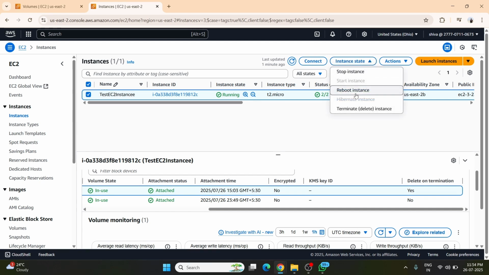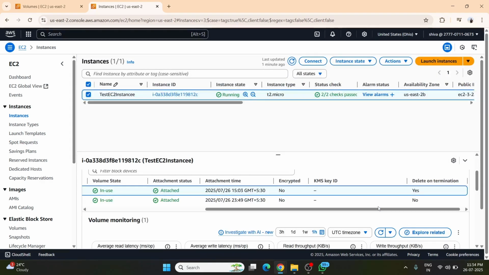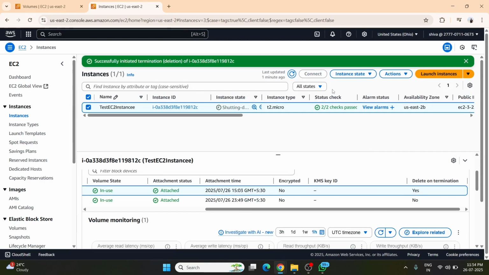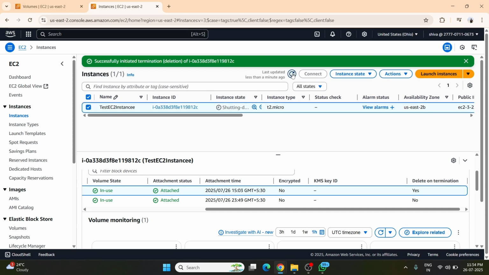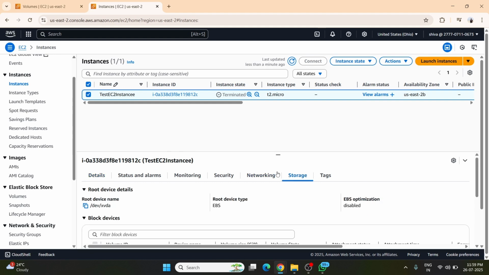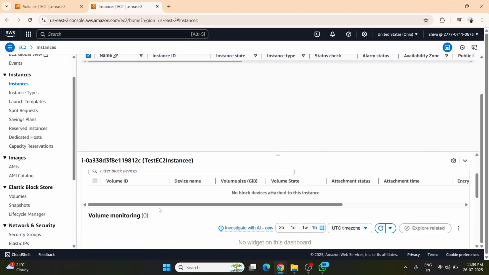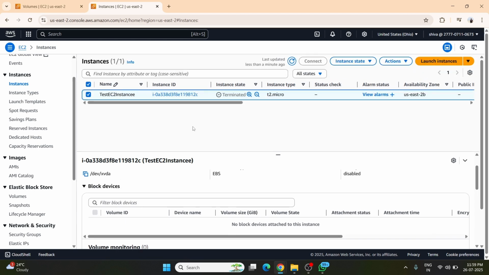We have an option here to terminate or delete the instance. Let's click on that. This is going to terminate my EC2 instance. Let's terminate it. And I will click on refresh again. Maybe it will take some time to delete. See, now our EC2 instance got terminated, and if I go to the storage tab, I don't find any EBS here. It shows no block devices attached because we terminated it.